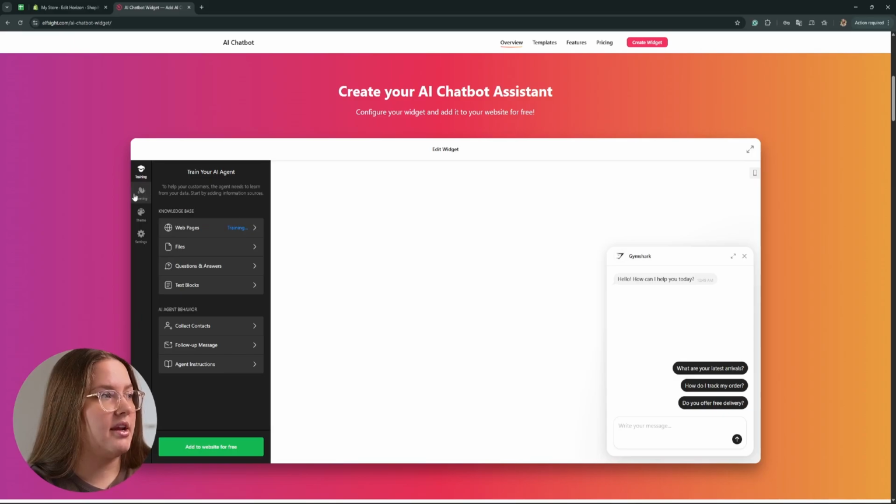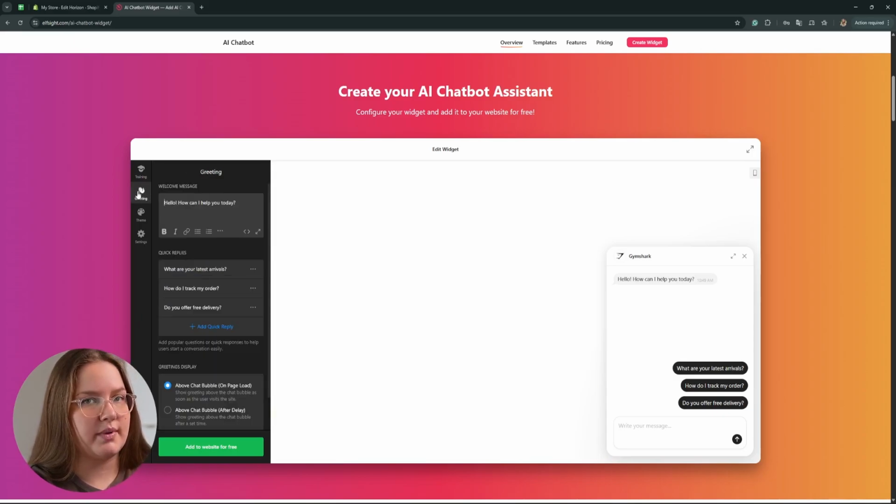Next up, we have the greeting on the left-hand side right here. So this is the welcome message. Right now we have the hello, how can I help you today message, but you could also write, this is our chatbot, please add your information, and so on. You can also add some quick replies. As you can see right now, we have 3 quick replies.